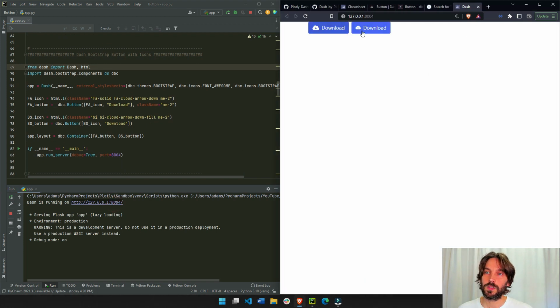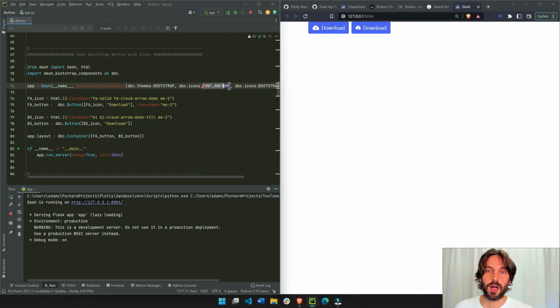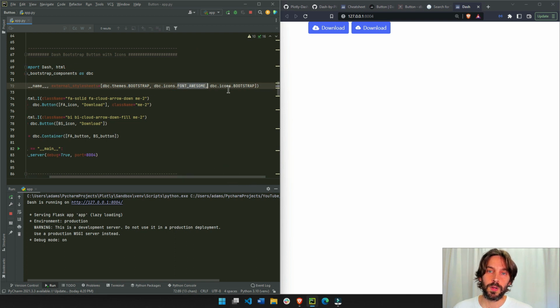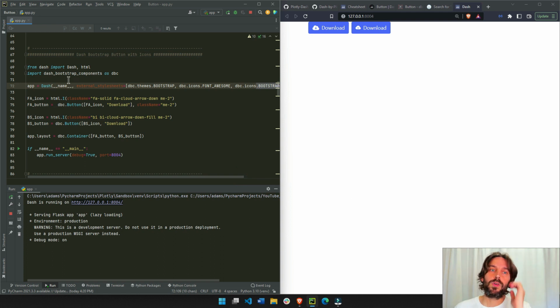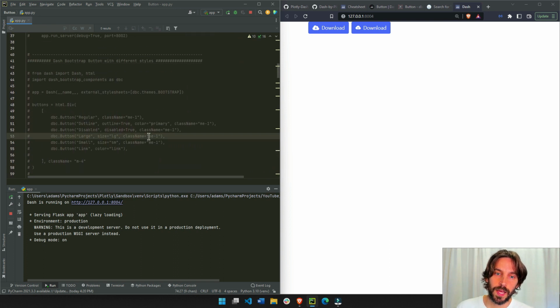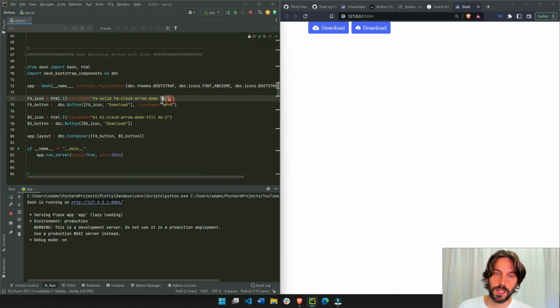Okay, so now we see 2 clouds, very, very similar. The only difference is that one cloud comes from Font Awesome and the other cloud comes from Bootstrap Icons. All right, so the way you do it, you have to create an html.I component. This comes from Dash. Inside, you assign the Font Awesome class to the class name property. ME is just, remember, this is margin at the end 2 units, so there's going to be 2 units of space at the end here.